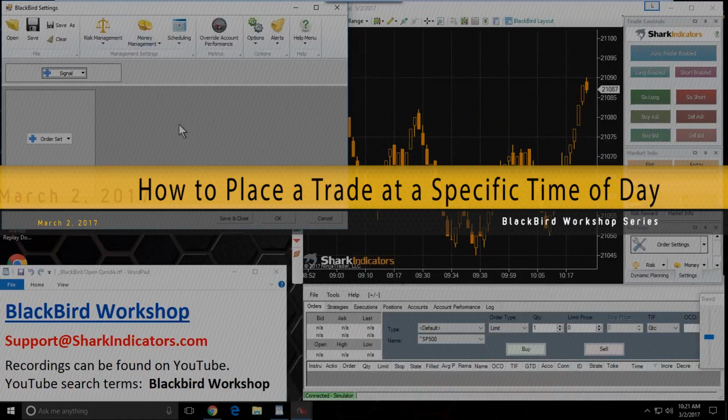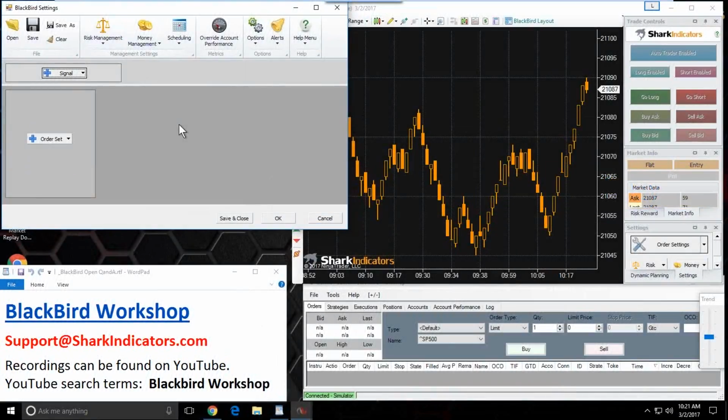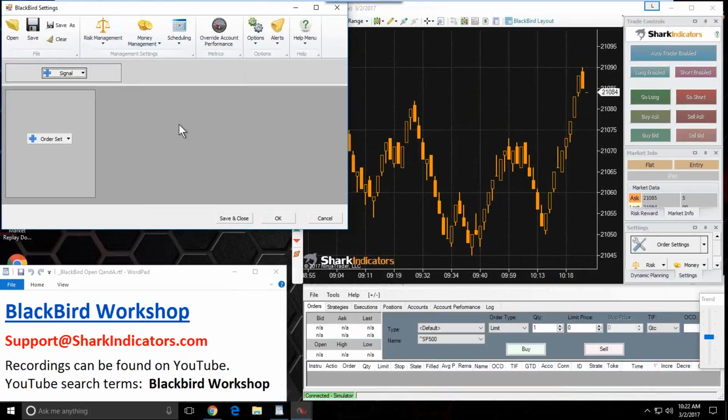So last Friday in the BloodHound Workshop, we built a signal that would fire off at a specific time of day. And that was a part of a question for BlackBird. So the same customer has BlackBird as well, and they wanted to know how to plug that into BlackBird. So we'll do that now.